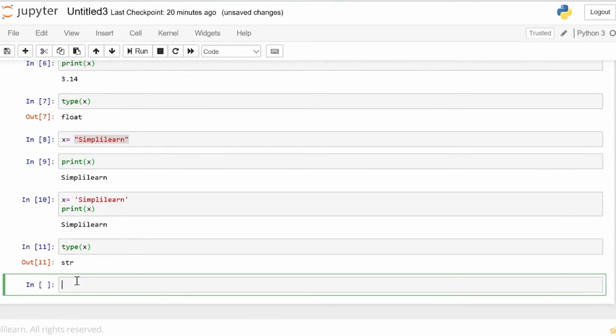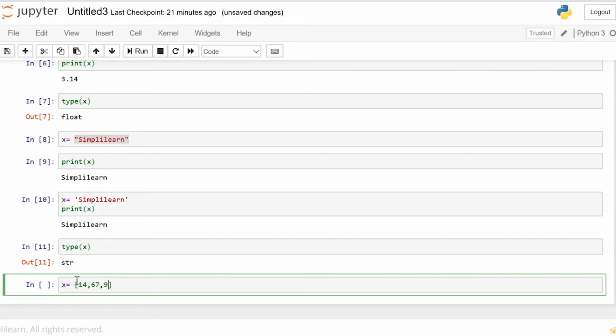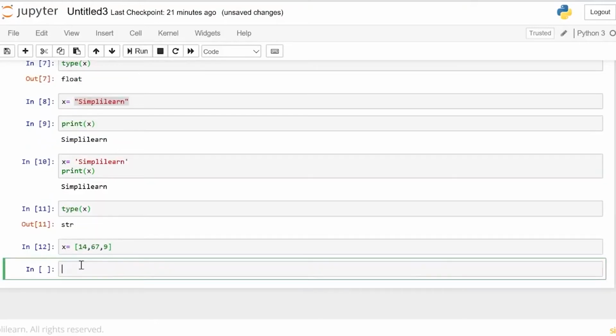So now that we had a look at integers, floats, and strings, let's move on to some of the data types specific to Python. The first one we look at is list. So a list is basically a collection of values. So far we assigned a single value to a variable. With lists, we can assign multiple values. And this is how it's done. So give the variable name equal to, open square brackets, and within this you type your values. So 14, 67, 9. Run this, no error.